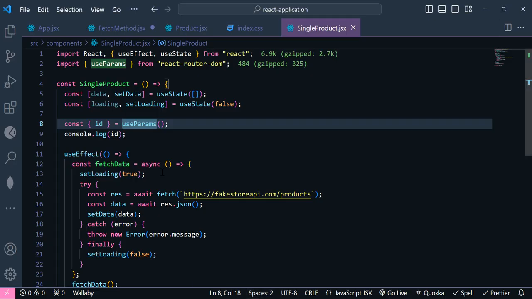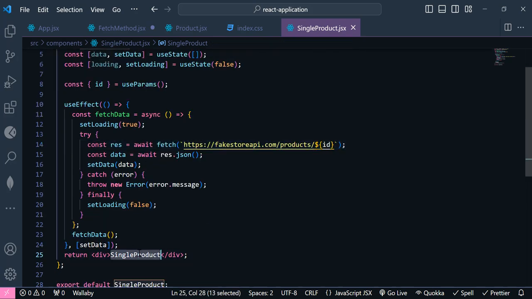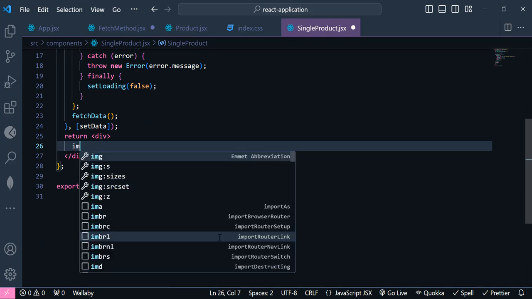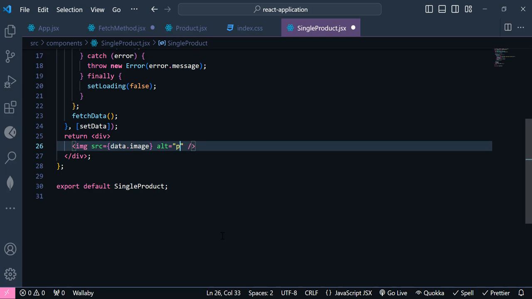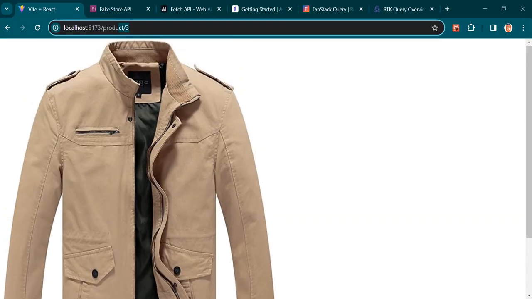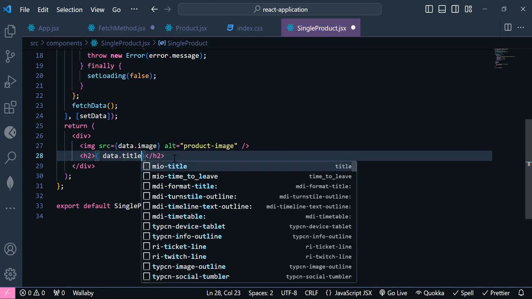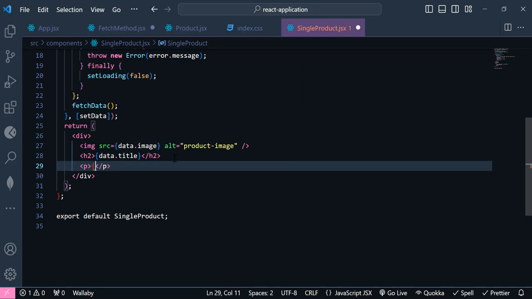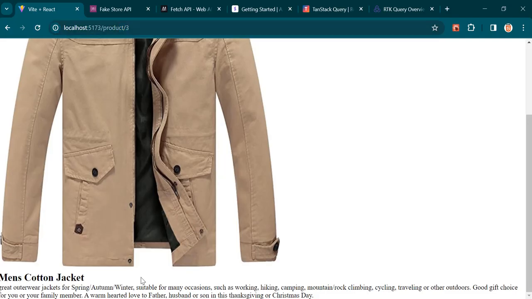So now what we need to do is we are going to print this ID following this base URL. So just print this dynamic ID here. Let's make it $. So down here I'm going to have a new image, and the source is gonna be data.image, and it should be product.image. Now you can see here is our product image, and also we need to have a heading too for the title. Let's say data.title. And a paragraph for our description. I'm gonna write here description. Now you can see we have all the data here.